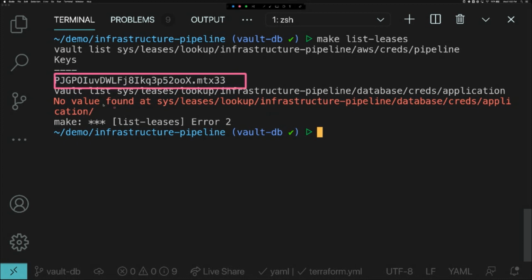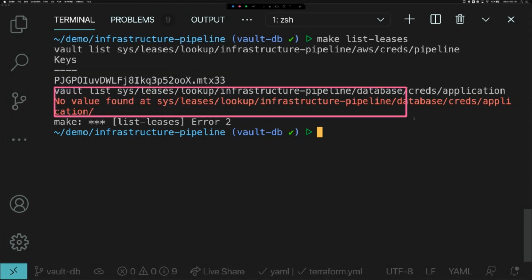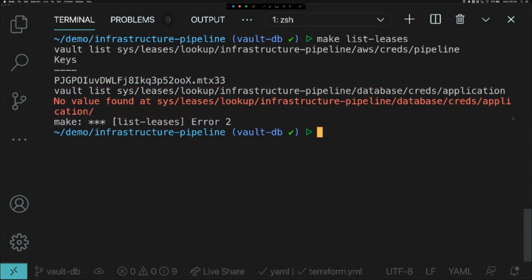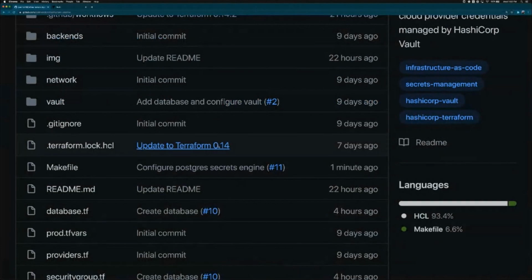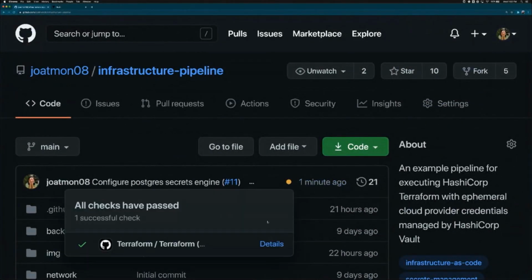You also notice that I've printed the Vault generation of database credentials, and it says there's no value. Basically, I haven't generated any database credentials yet. I'm using a static database password for the admin. I can always change that. All right, so let's see if this is done running. Hopefully it's done running. It's still running. All right, so this is done.